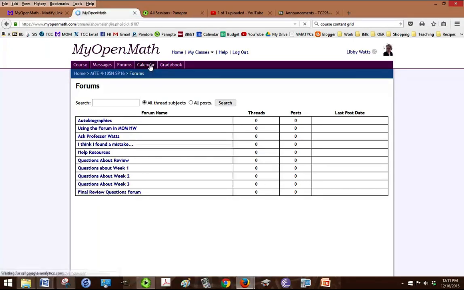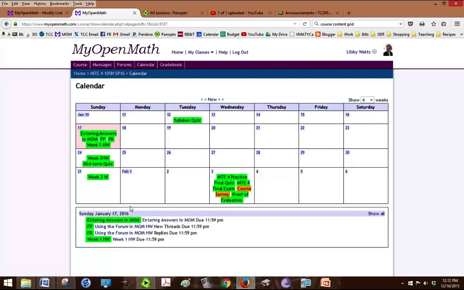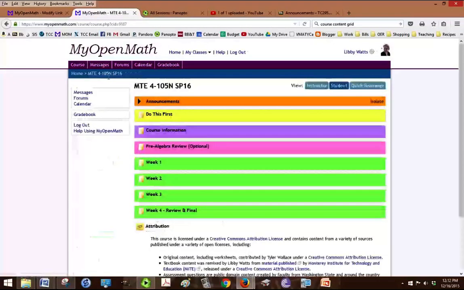A calendar is a good resource to see what you have due. So it'll show you all the assignments and due dates, and you can click on them and get a little bit more information, and you can go directly to the assignment with the links here. So this time I'm going to get back to where I was by clicking the MT4 breadcrumb. And gradebook I can't click into because I'm not a student, but that'll show you all of your grades.